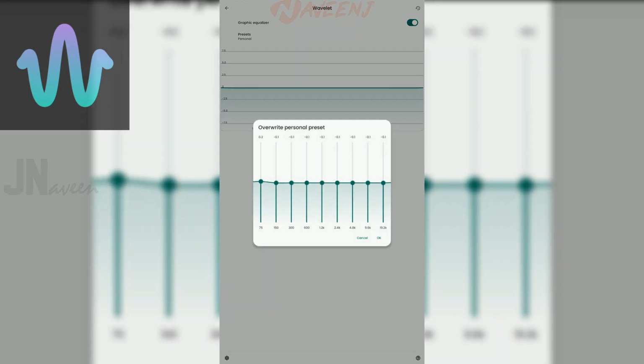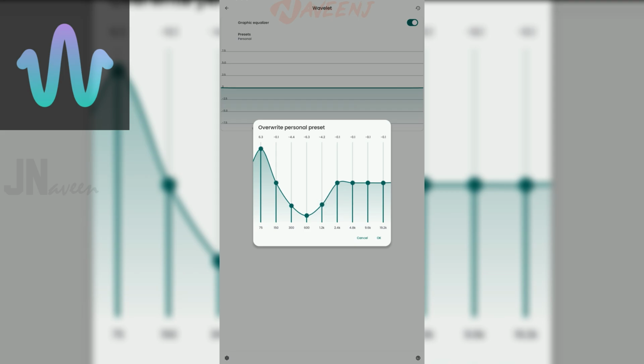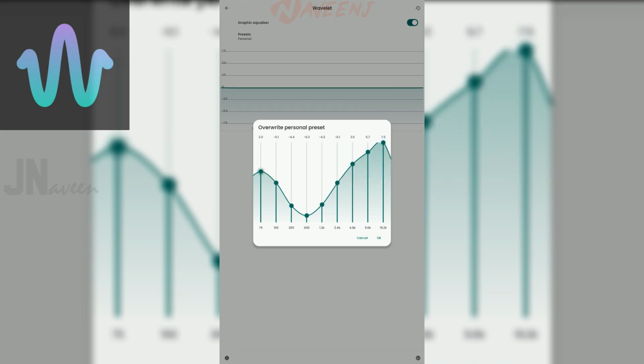The manual mode is also useful for those who want more control over the sound tuning process. The app allows users to adjust various audio frequencies and save their custom settings as presets for future use.